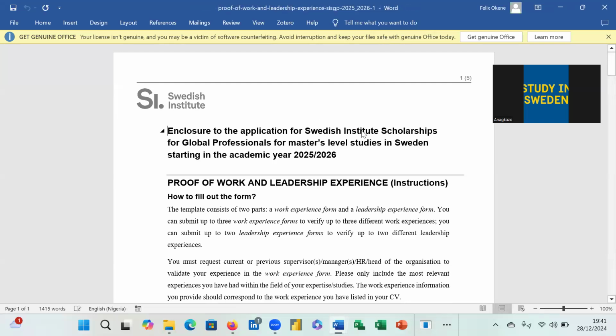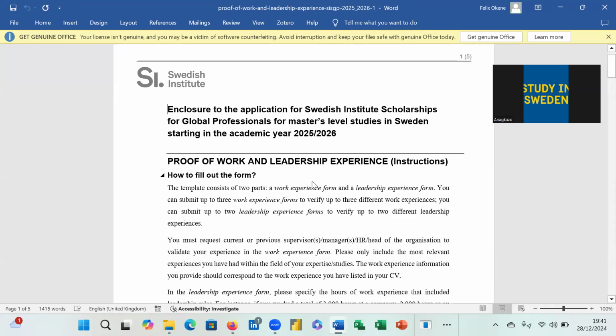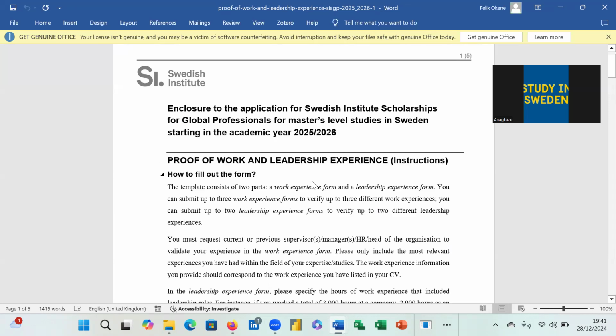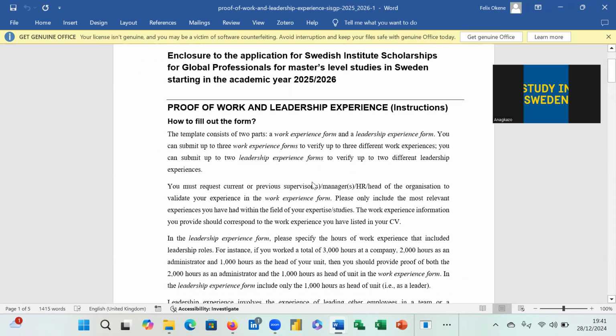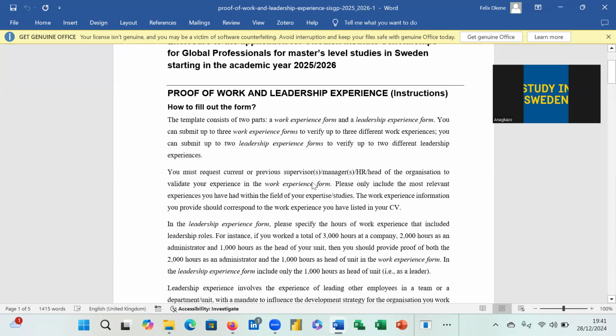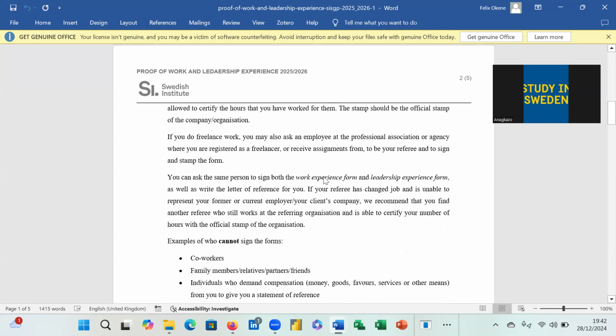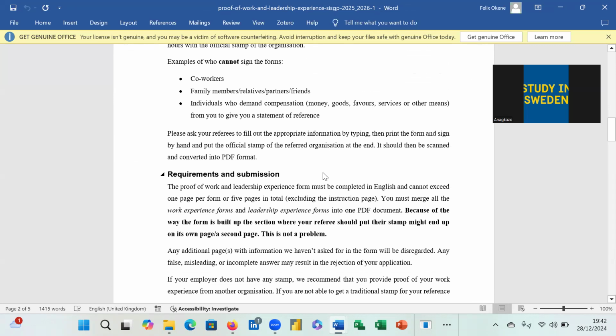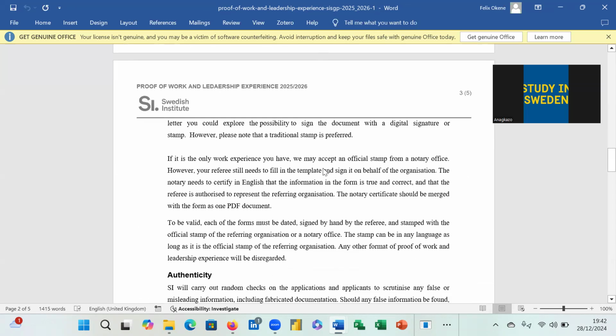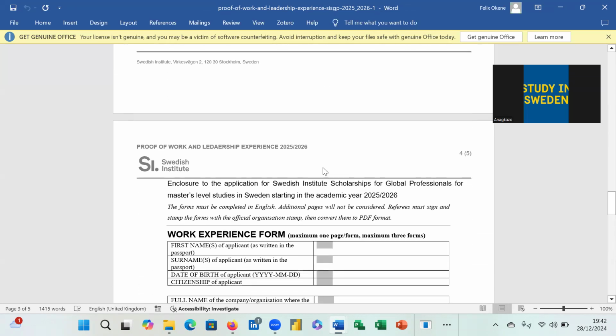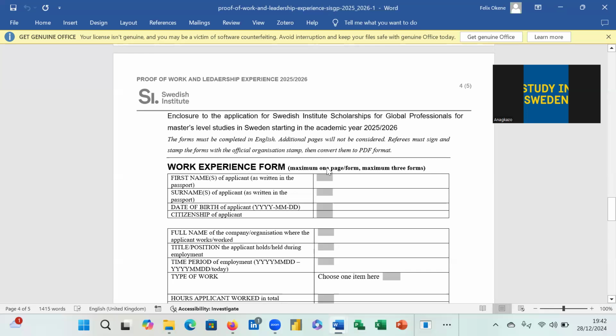So the first thing you need to understand is the fact that you need to read the instruction very well, because instruction is part of the evaluation process. If you don't follow the instruction, then you'll be screened out. So make sure that you go through the instruction on the first and second page, who is supposed to fill this form and who is supposed to sign. Okay, so this is the first part, the work experience form.